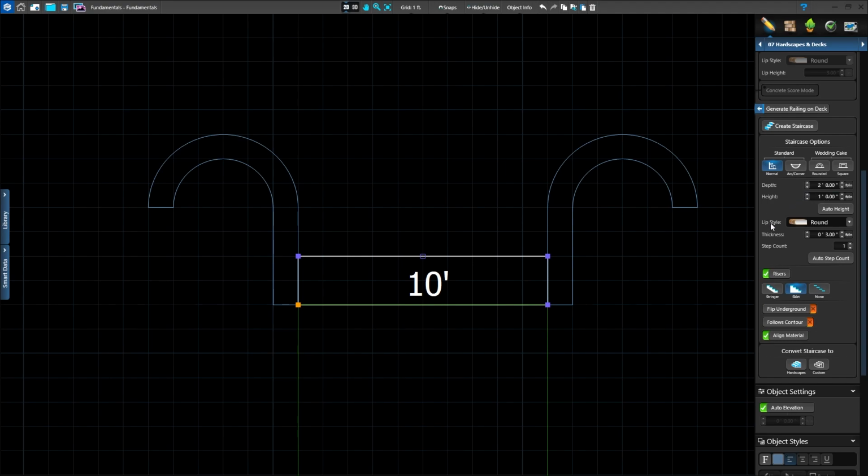You can choose what lip style you want. I'm going to leave mine at a round lip style. And then you have your step count. This is where I can set up how many steps I want. And I know I want 3 steps, so I'm going to go ahead and adjust that value to 3 steps.